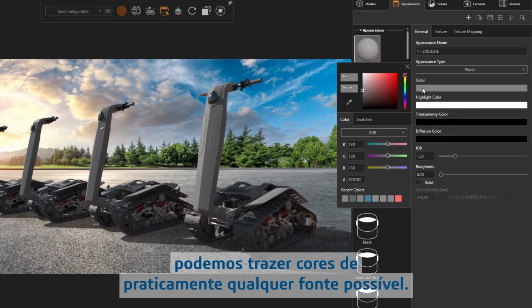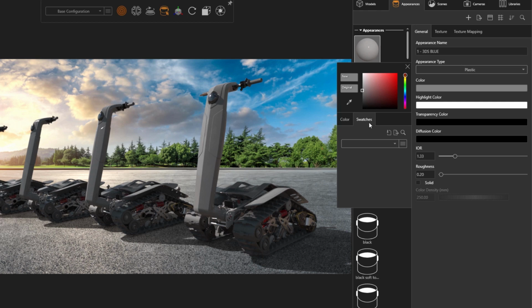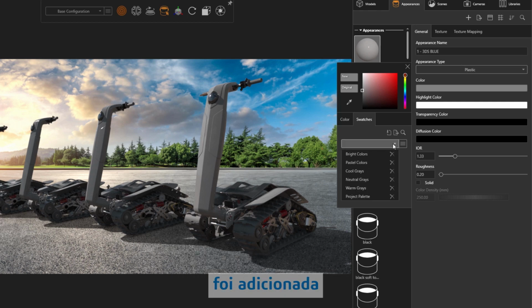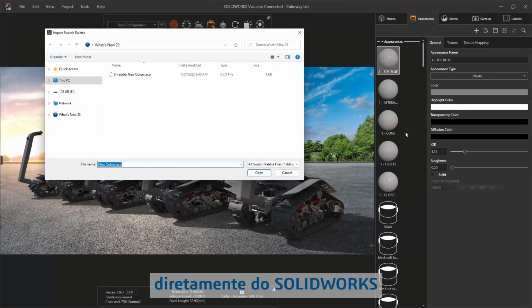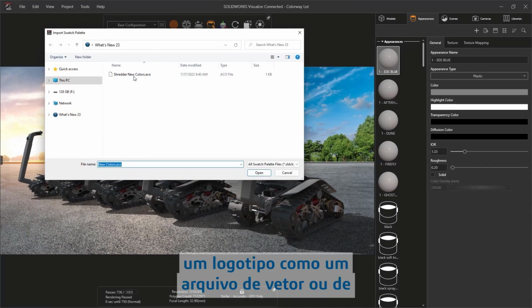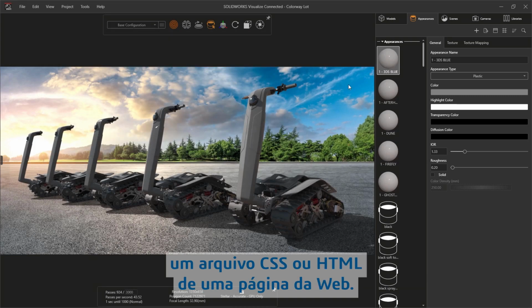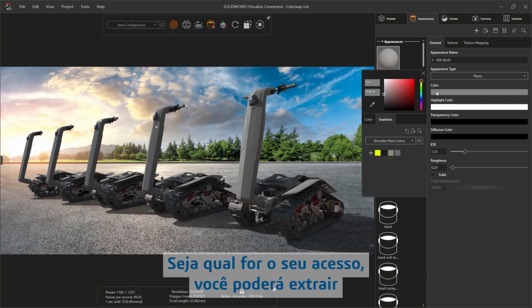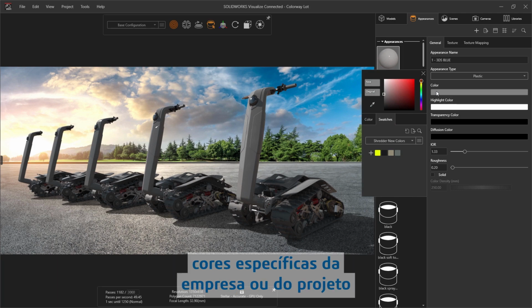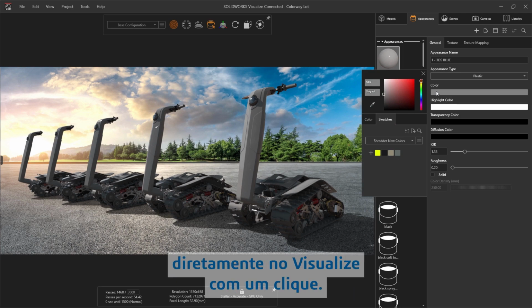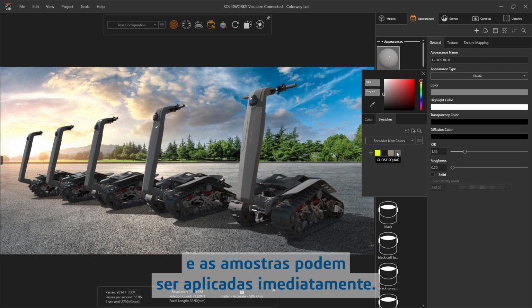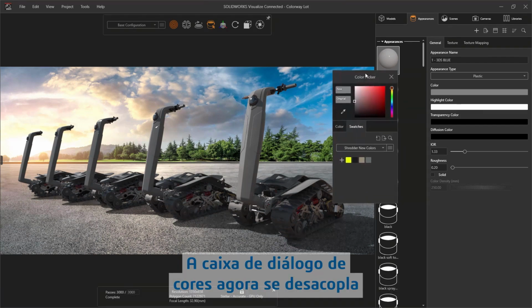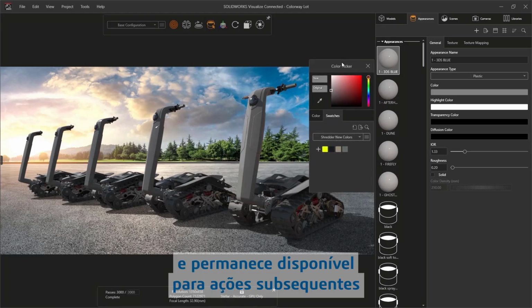With this update, we can bring in colors from nearly any source you can think of. A dedicated tab for color palettes has been added, along with a few default palettes. Custom palettes can be imported directly from SOLIDWORKS, from an Adobe ACO file, a logo as a vector file, or from a web page CSS or HTML file. Whatever you have access to, you'll be able to extract company or project-specific colors directly into Visualize with a click. Once imported, you'll have full control over your palettes as well. Searchable names are present, and the swatches can be applied immediately. The color dialog now undocks and remains available for subsequent actions until it is closed.